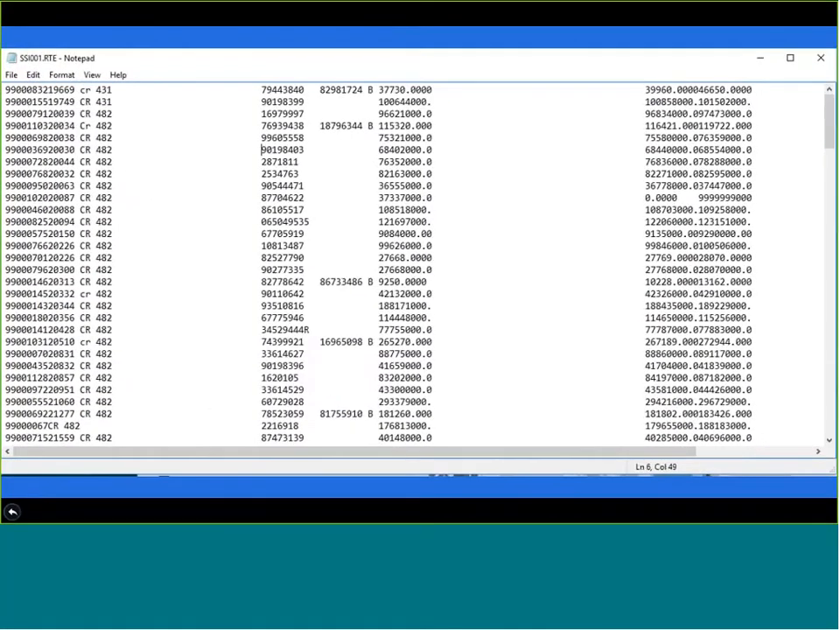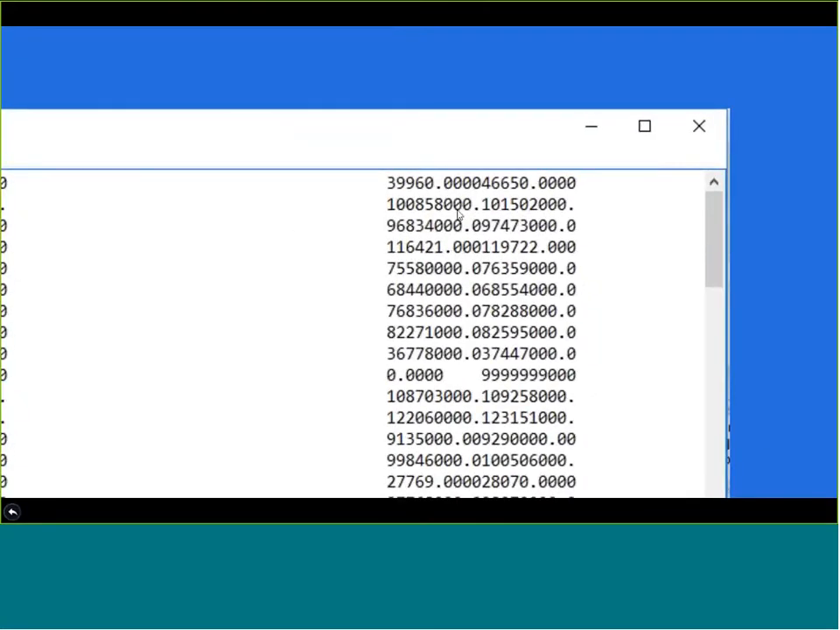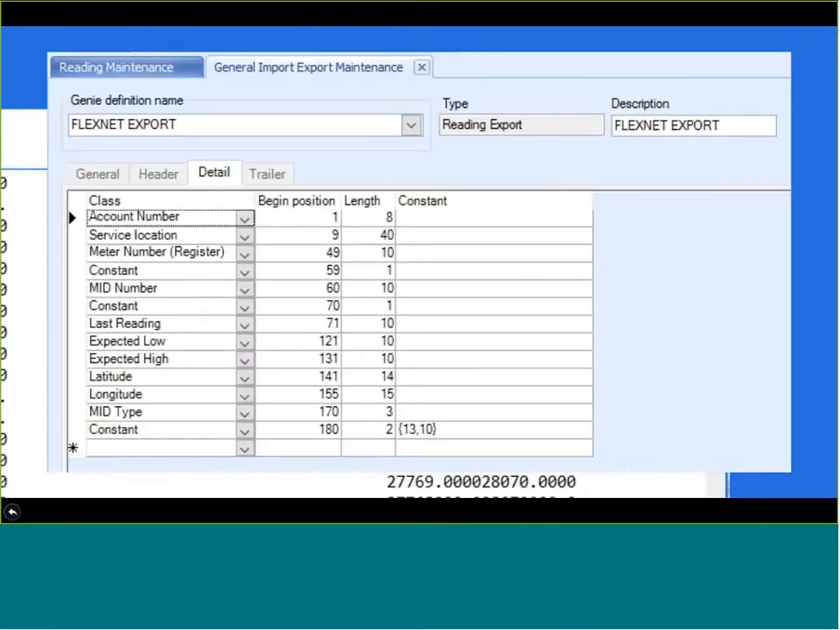This is what the file is going to look like, or this is an example of a file. It's just a flat file. It opens up in Notepad. The length of each line and all of the positions in this file are very important.